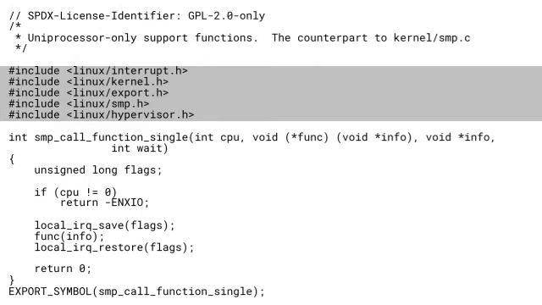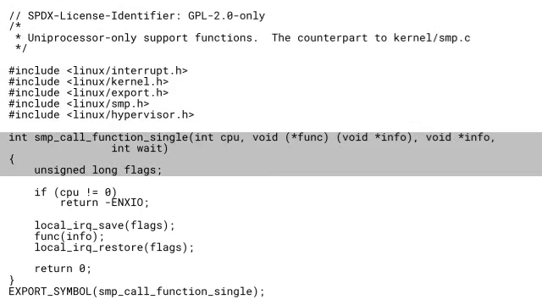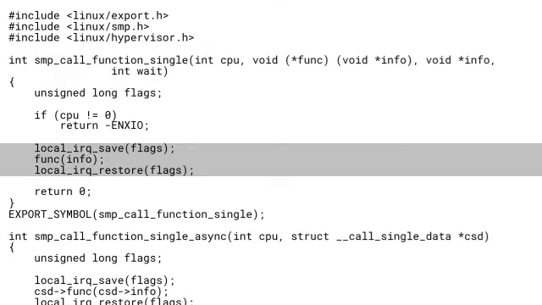Includes necessary header files. This function is used to call a function on a single processor. It checks if the CPU specified is 0, which is the only valid value for uniprocessor systems. Disables interrupts, calls the specified function with a specified info, and restores interrupts. Then it returns 0. This function is similar to smp_call_function_single but is asynchronous. It calls the specified function with a specified info and returns 0.